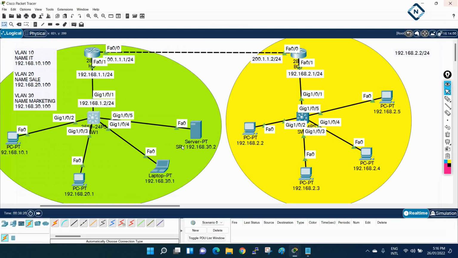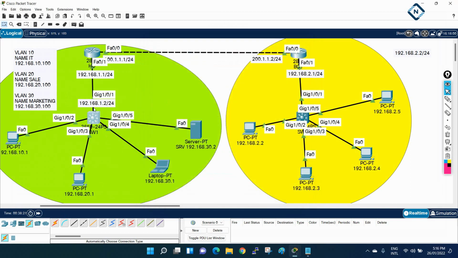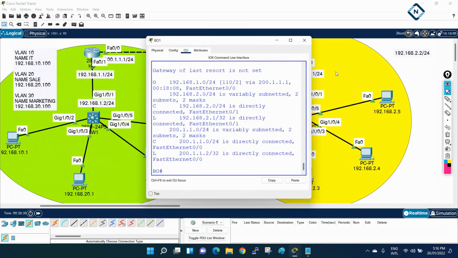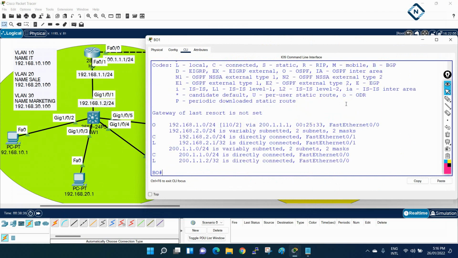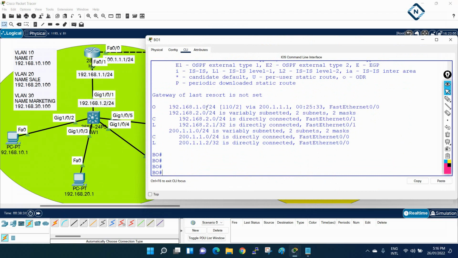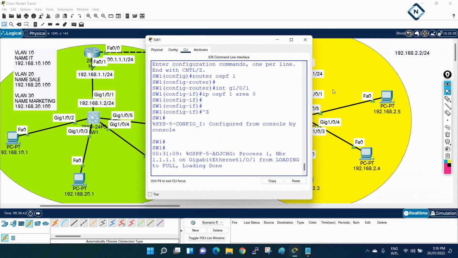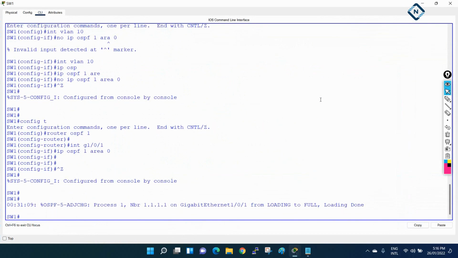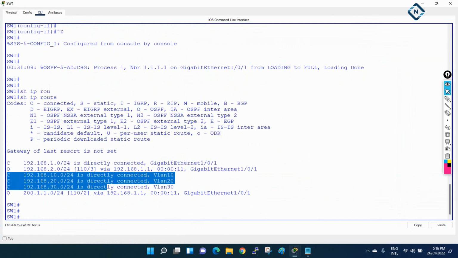After some time, this 1.2 route will go to this router. I will show you. Show ip route. The 1.1 route will be there. Now if you check here in this switch, I write show ip route and you will have the route here. You are getting the route, this one 2.0, and this is directly connected.